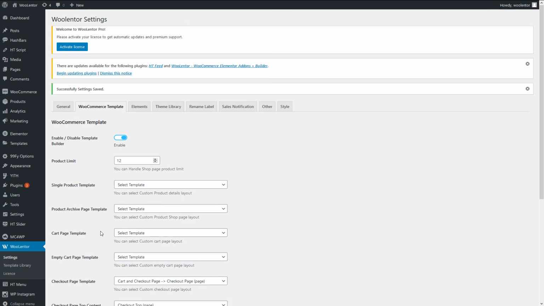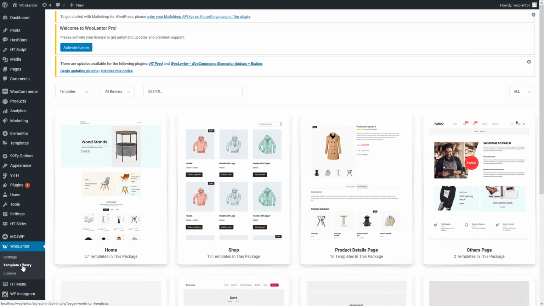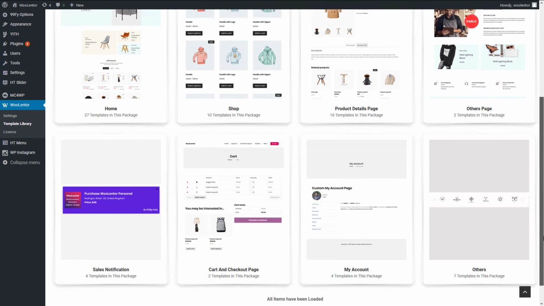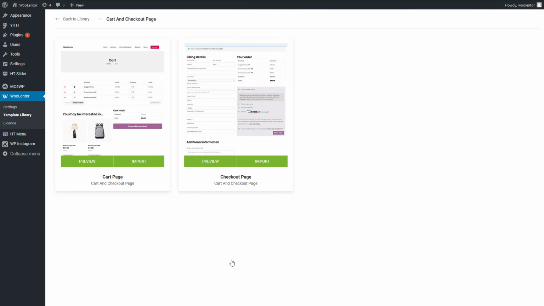And there's an even easier way to create a custom checkout page for your website. If you don't want to go through all the steps of creating a custom Elementor template from scratch, then you can use one of our predefined templates from the template library. Let's just take a second and I'll show you how to easily do that. Okay, first go to the dashboard and click on Template Library from the WooLentor menu. And here, you're going to find more than 60 pre-built templates for different types of pages. Click here to check out the pre-built template designed for the checkout page.